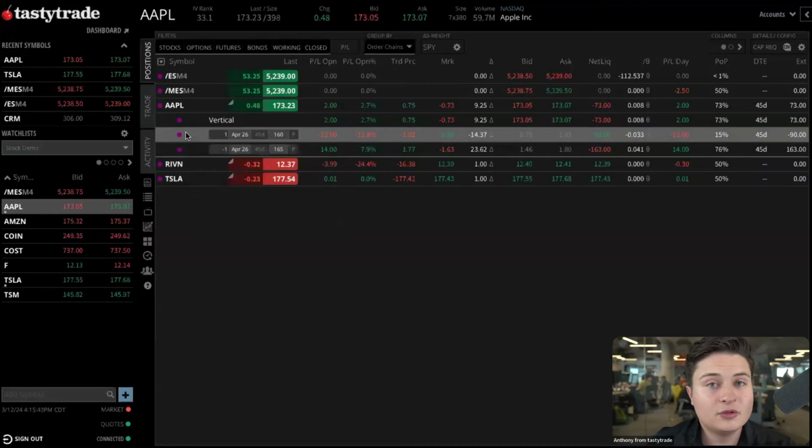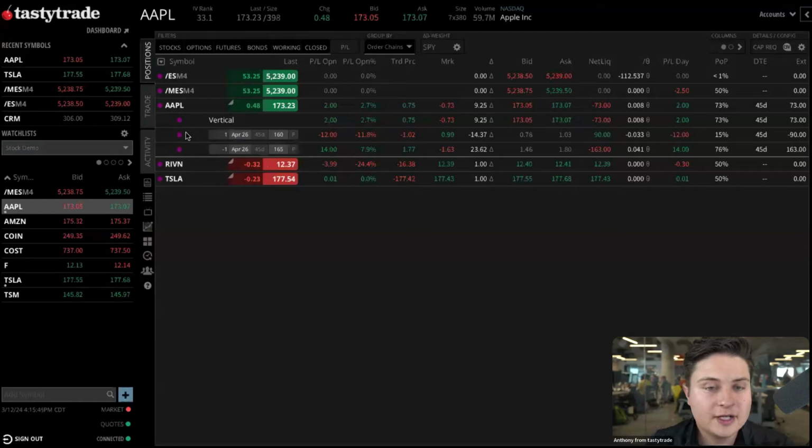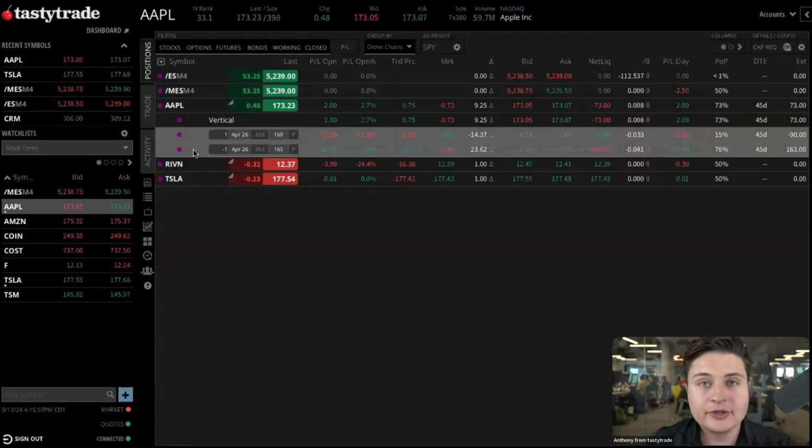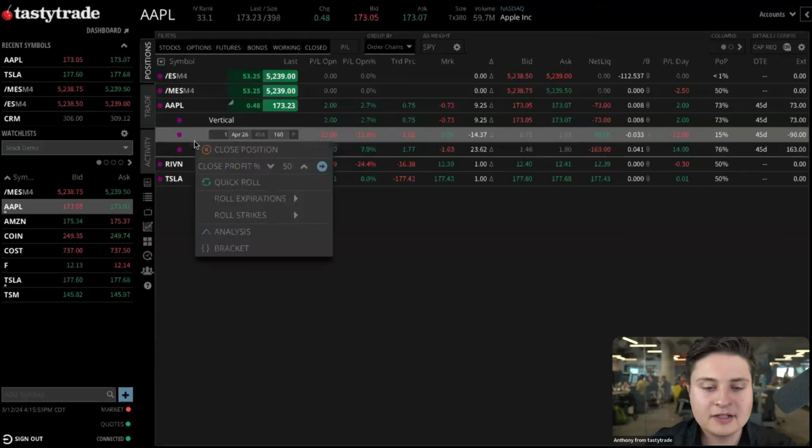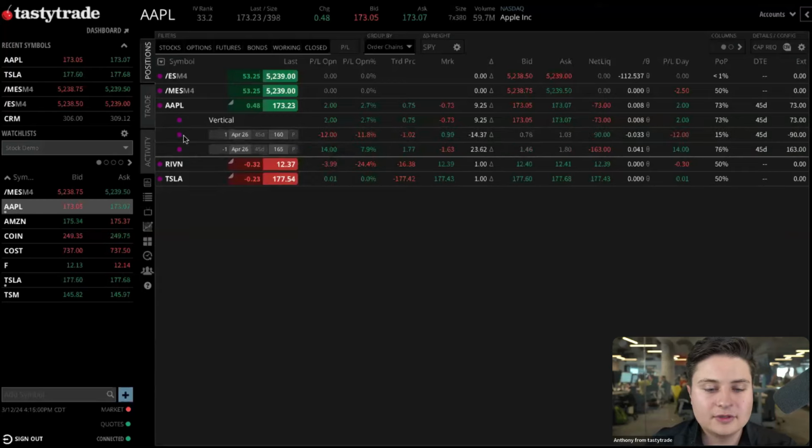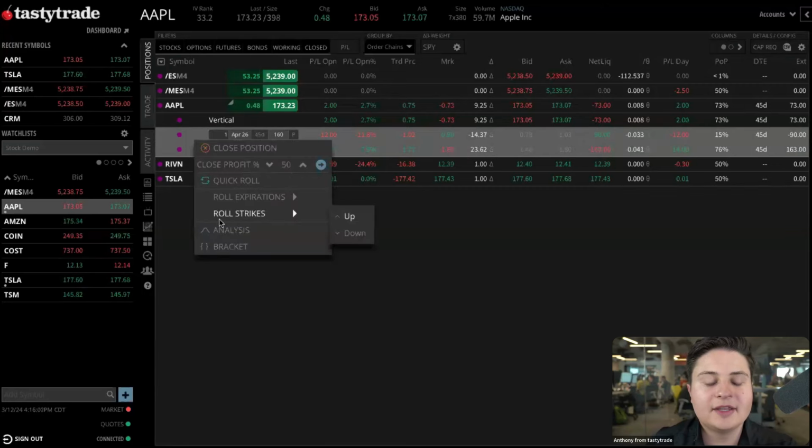So if you're looking to do the whole spread, submit any type of order, whether it be a closing order or a bracket order, you need to left click on both of the legs that you would like included. Once that's been highlighted, put your cursor in the highlighted area, right click, and then choose bracket from the bottom of the menu here.